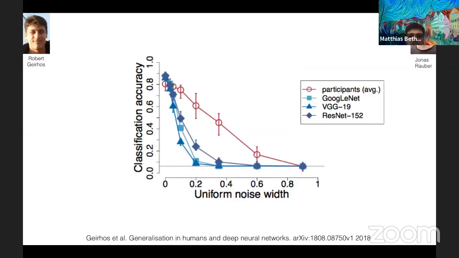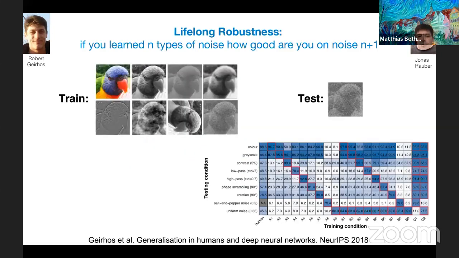And so we again made a psychophysical experiment with humans testing the noise robustness as a function of the noise variance, and compared that to these classical architectures that haven't been trained with noise. And you can see that they are much less robust. And then we went on and trained the classifiers with all kinds of different noise and tested how well the training with one type of noise generalized to a different type of noise. And it turned out that this generalization didn't work so well in the beginning.